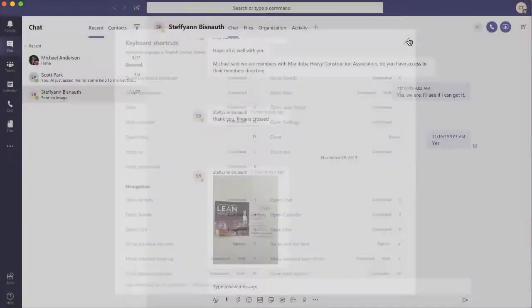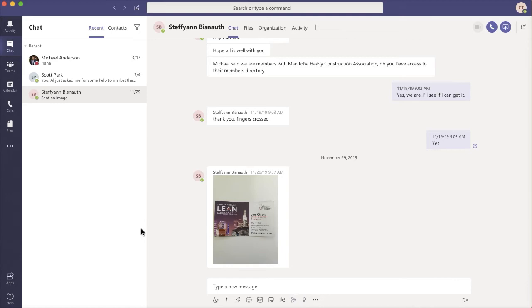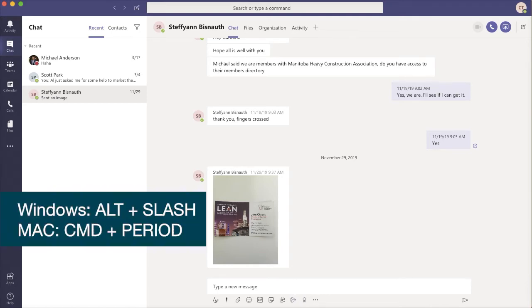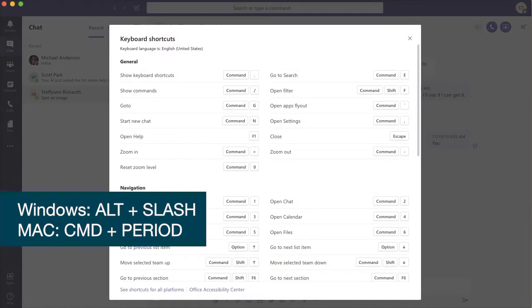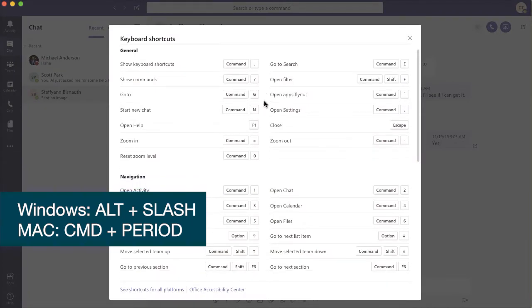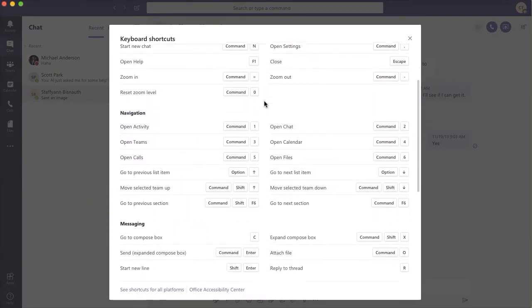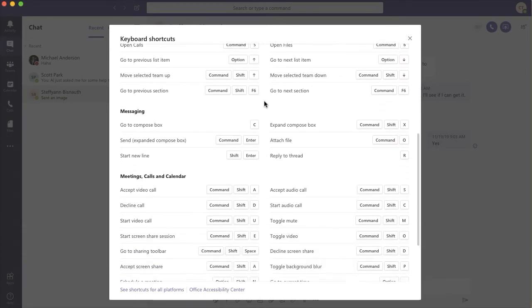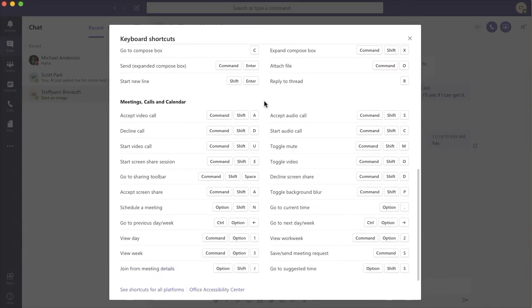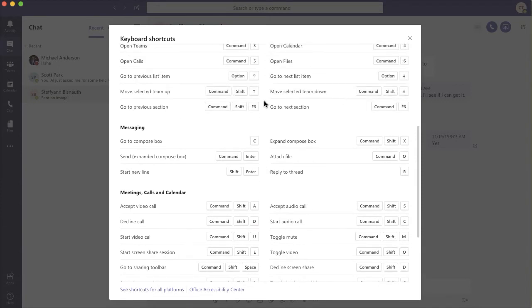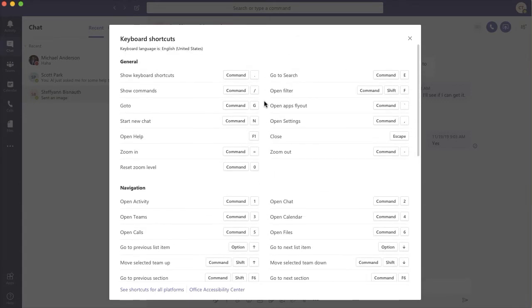Of course, there is also a keyboard shortcut to get to your keyboard shortcut master list. On Windows, it's Alt+/, and on a Mac, it's Command+. One quick note, not only are the keyboard shortcuts on this list different between Mac and Windows, but also different depending on whether you access Teams through your web browser or desktop application. So please be sure to check the master list on the device and application you are using.